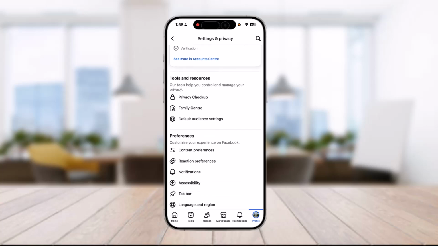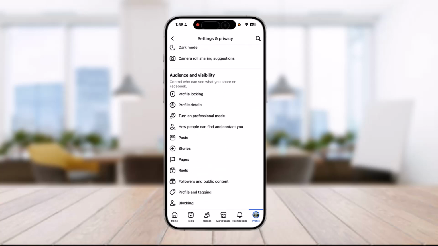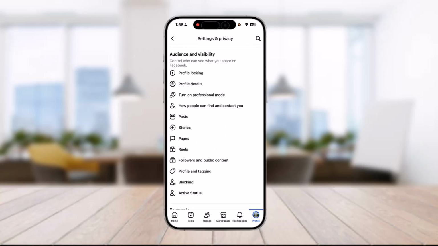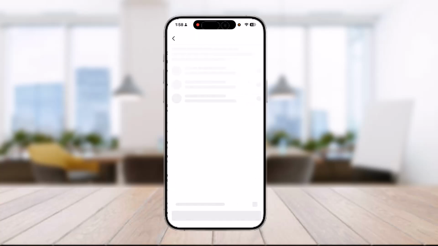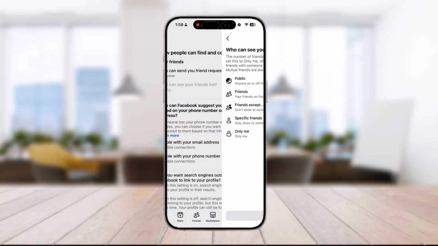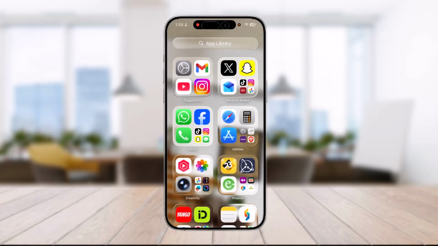Once you've done that, you want to simply go ahead and look for audience and visibility settings right over here, as you can see. And now simply go ahead and tap on how people can find and contact you right over here. And then who can see your friends list. Make this only me and click on save. It is as simple as that.